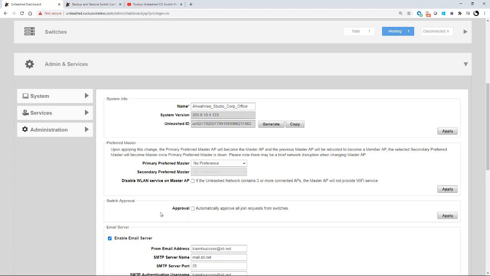If this box is unticked, once the ICX switch has been discovered, it is listed in the web interface as pending until the administrator approves the join request by entering the switch admin username and password. After approval, if the switch is in the factory default state, Unleashed will log into the switch and change the default username and password to the Unleashed admin login name and password and begin managing the switch. So we're going to leave that box ticked so that we have automatic approval.